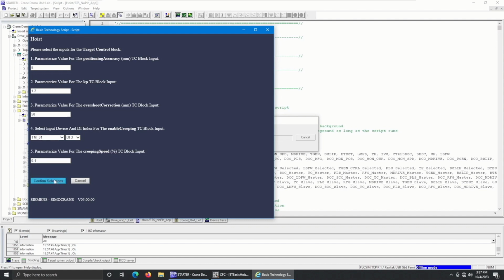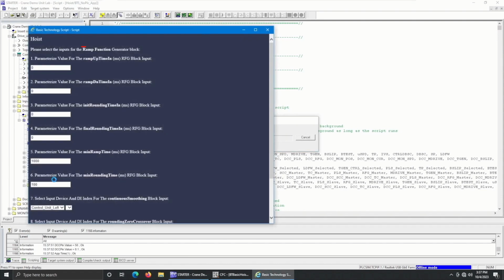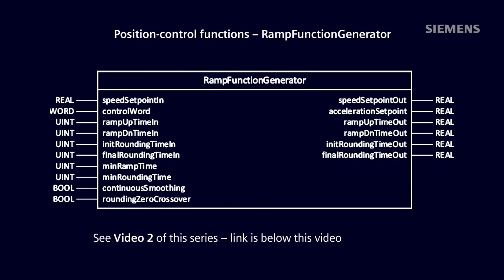Finally, you will be prompted to set up the ramp function generator or RFG block. Since setup of this block is covered in video 2 of this series, it won't be covered here. However, it is recommended that this block is set up correctly, as it is crucial to the operation of the drive running smoothly and properly ramping up and down the motor regardless of which crane functionality is being applied.